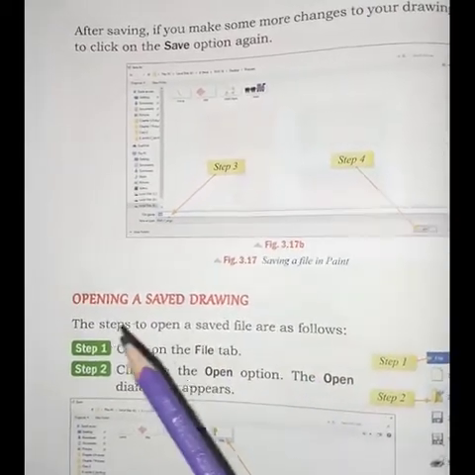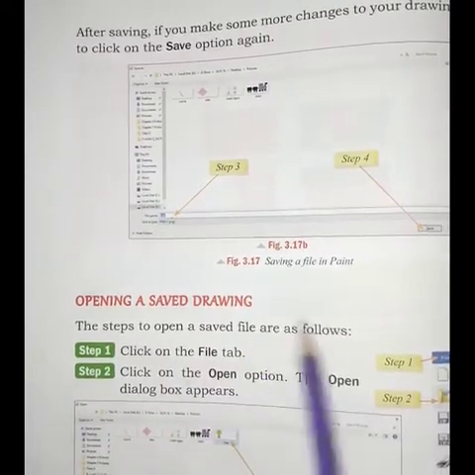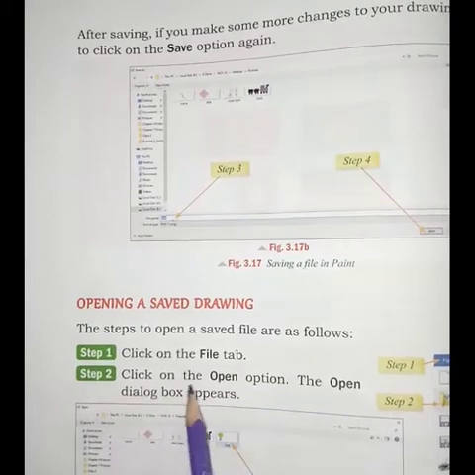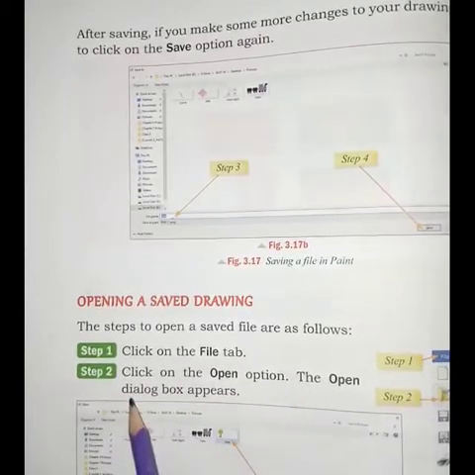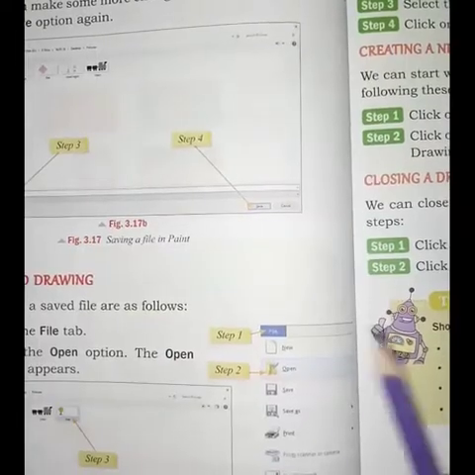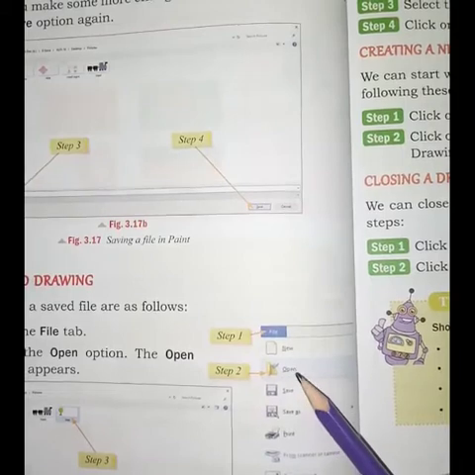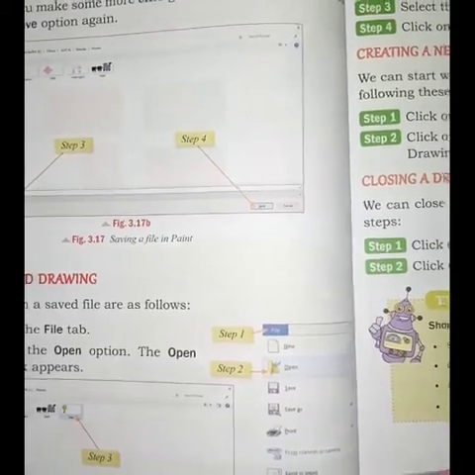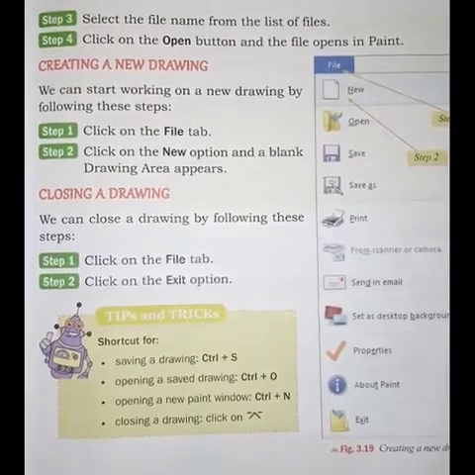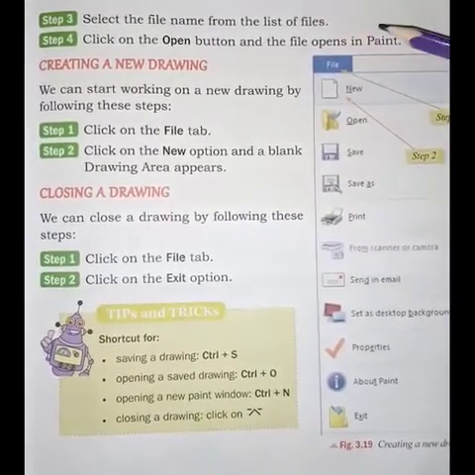Now coming towards opening a saved drawing. The steps to open a saved file are as follows. Step 1, click on the File tab. Step 2, click on the Open option. The Open dialog box appears. As you can see, click on the file. And step number 2, click the Open option. Step number 3, select the file name from the list of files, and step 4, click on the Open button and the file opens in Paint.